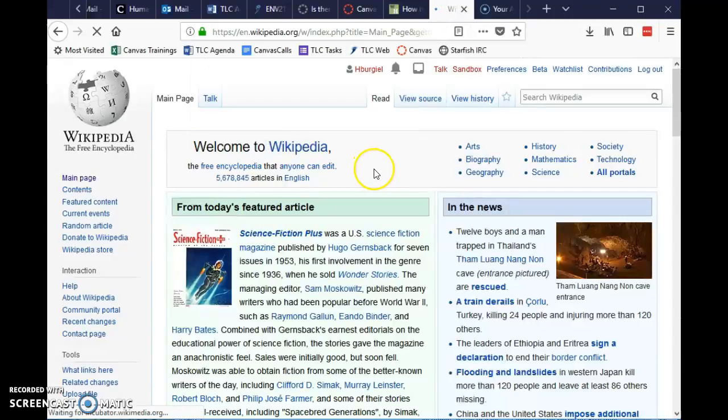And let's save that here. And it says Welcome to Wikipedia, so it looks like I'm done.